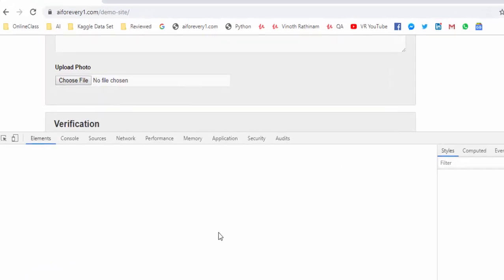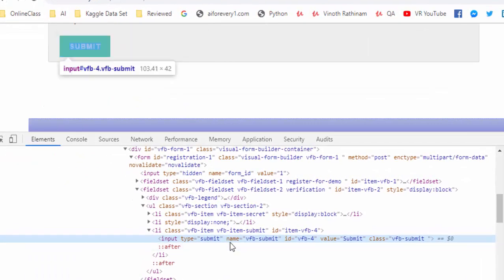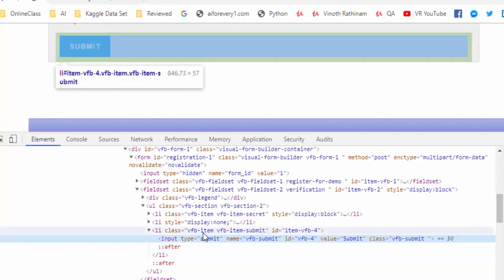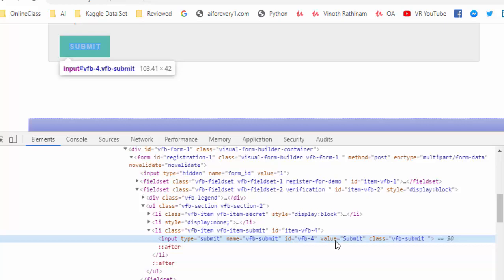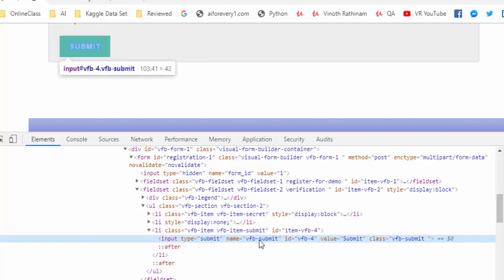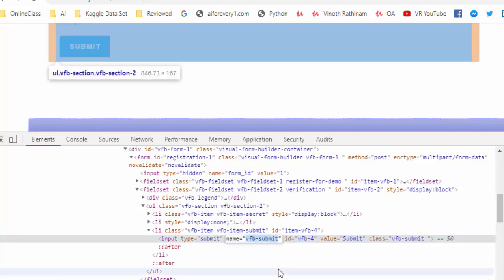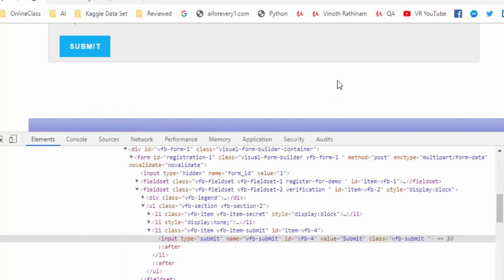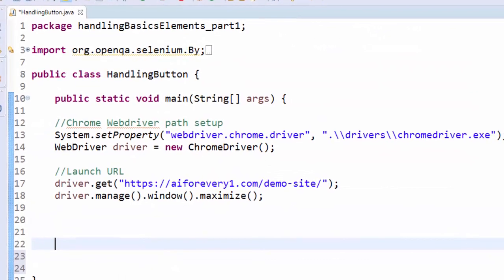Right click, inspect. For submit button, type equal to submit. It will be there for submit button alone. Then name, ID, value, class. We have many attributes, but we are going to choose the name locator. Copy the name locator value and paste it to a notepad. We will start the coding.